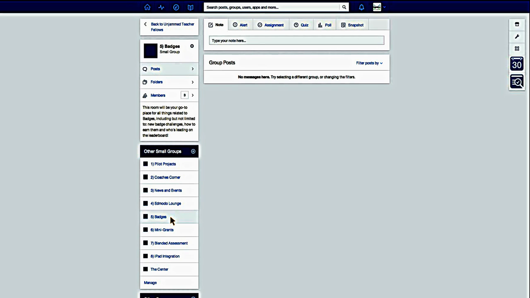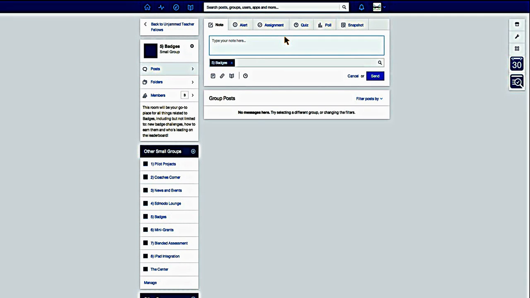We also have the Edmodo Badges room, and this is going to be where we let you know any new badges that have come out, any new challenges. This is also the place to ask questions.